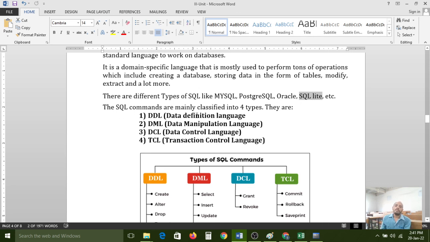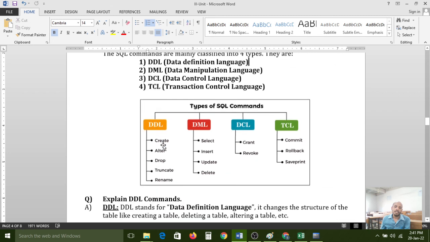The SQL commands are mainly classified into 4 types. We use commands like create, insert, and select to select the data, and these commands are classified into 4 categories. The first one is DDL, data definition language. DML stands for data manipulation language. DCL stands for data control language. TCL stands for transaction control language.